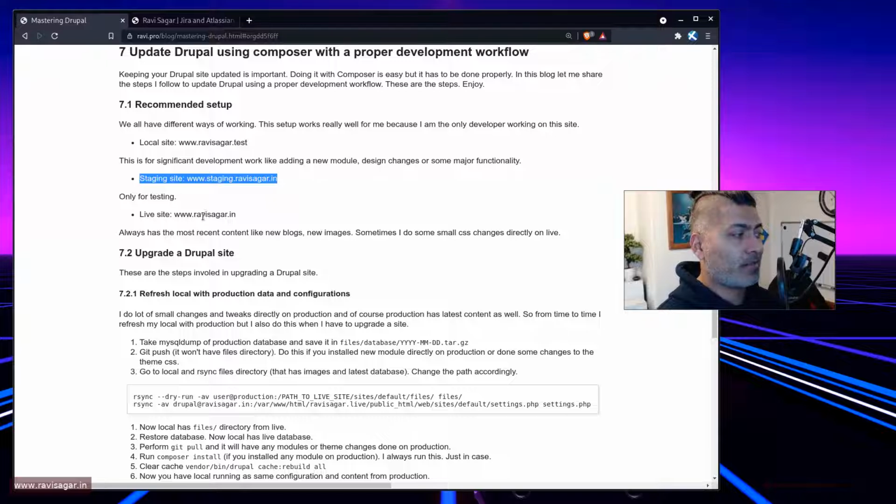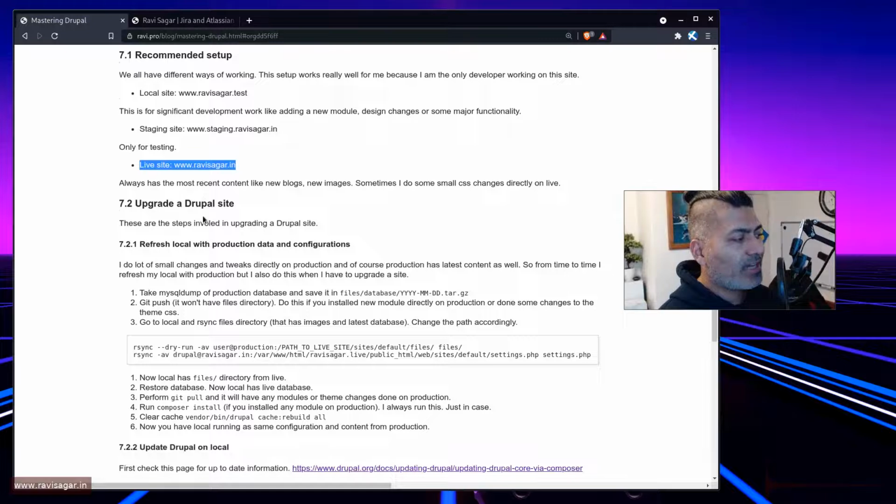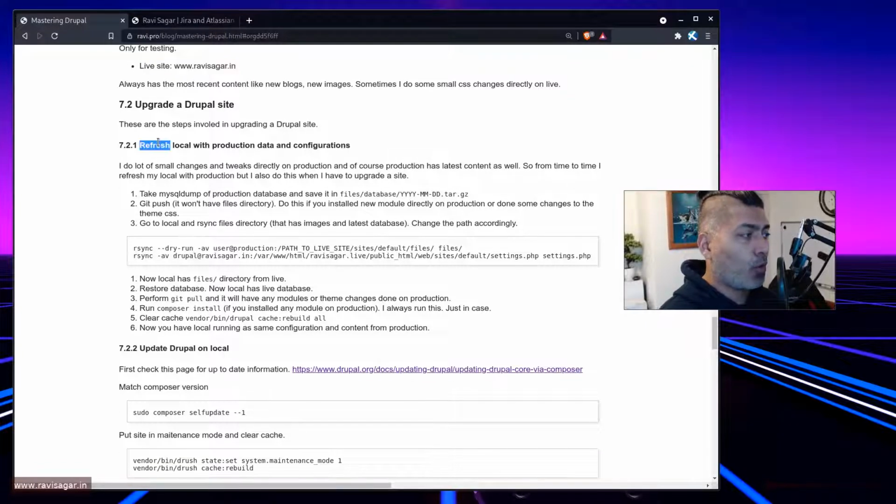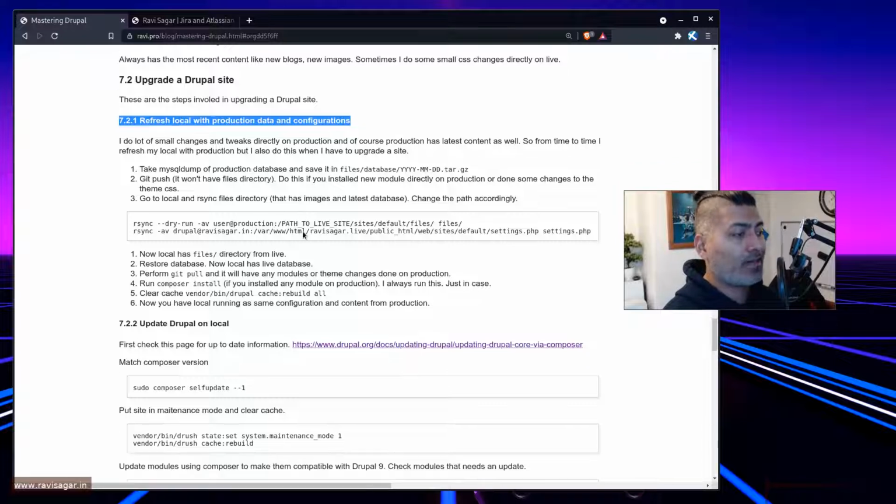So usually my live site has the latest content, because I add things on the live site. There are always new things added to the site. So whenever I have to perform a change, let us say if I'm upgrading a Drupal site, the process is that I first refresh my local with the production data. When I do a refresh, I basically do a complete refresh where I take a backup of the files and also the database, and then I bring it to my local, and then I make sure that the local copy I have is an exact clone of the production.